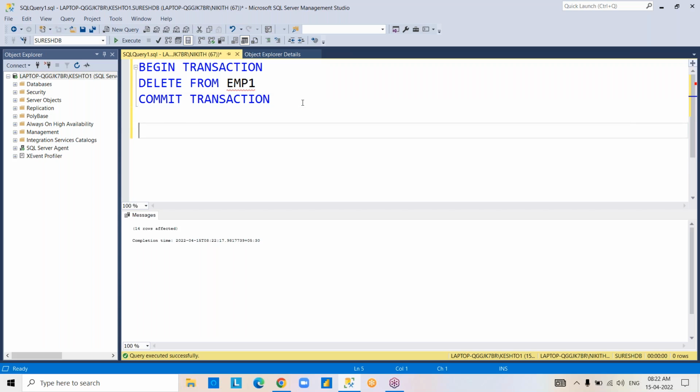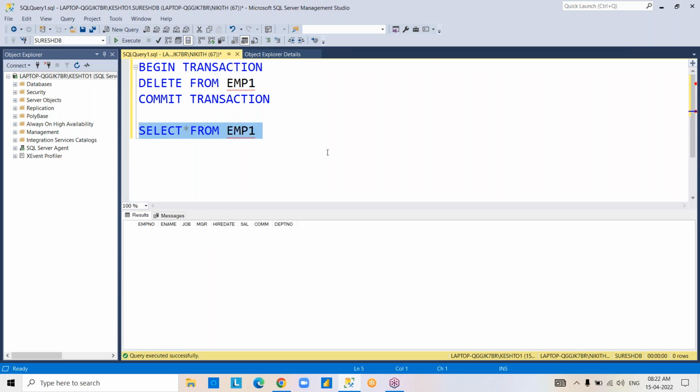See this. See that, now no data. Why? You deleted data, and after that you executed a commit. That means what happened? Data permanently deleted, because of the commit operation.